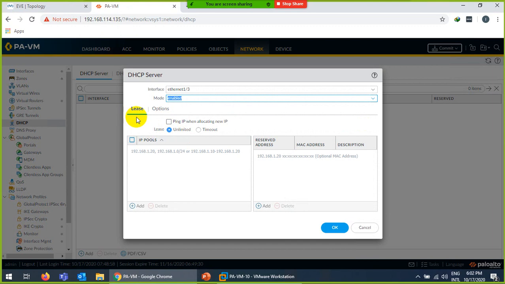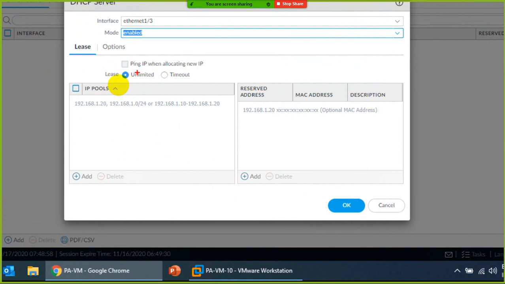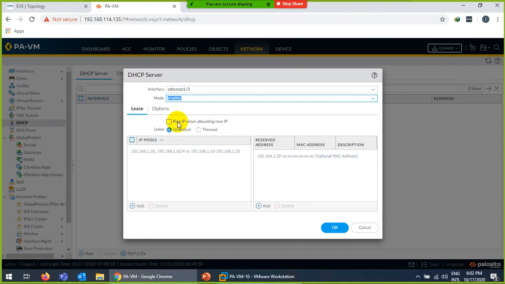Now it asks for the lease time, for how long the IP should be given. Then it asks whether it should ping the system before allocating an IP. This is for this purpose: maybe this IP is already given to someone, so it will ping the system, a packet internet groper, and then assign a new IP. Maybe that IP has been already reserved or something. So you can choose this one. And if you choose it, you will see the ping command when you capture the packet in Wireshark.